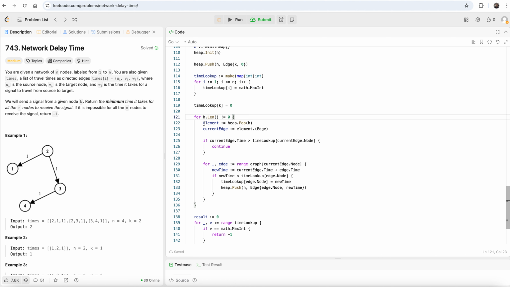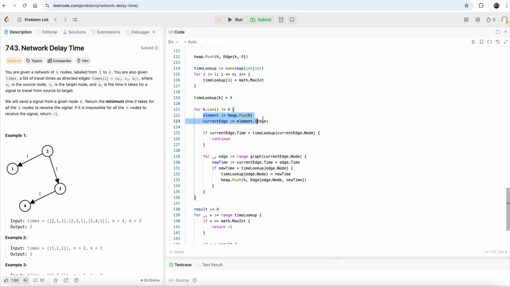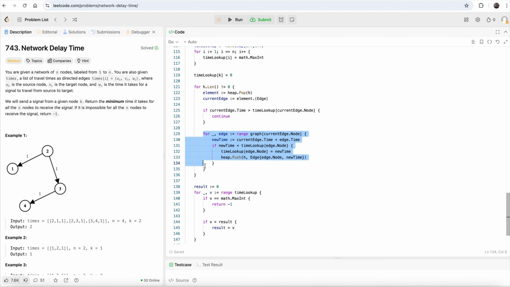Okay, I get one item from the heap, and first I get the item 2, 0. For the 2, 0, I'll get the element, that is the current edge. So I get the 2, 0 edge and check the current time. Current time is 0 anyway. So if it is greater than the time lookup for that node, we continue. But this is 0, and we already put the 0 there, so that's fine. I'll debug this and we'll see the value, and that makes sense. But let me complete this and then we'll see.